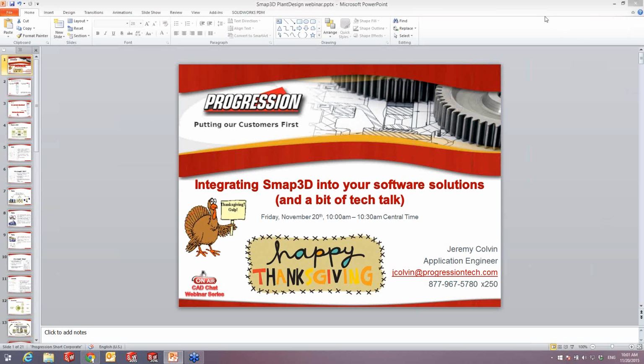Today's discussion is going to be concerning Smap3D. This is an integrated piping tool within SolidWorks, a third-party application, but I also have a few things at the very end to just discuss a bit of tech talk. There have been a lot of tech alerts come out recently, so I just want to review a few of them very quickly. So without further ado, why don't we go ahead and get started.